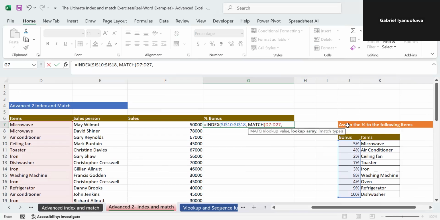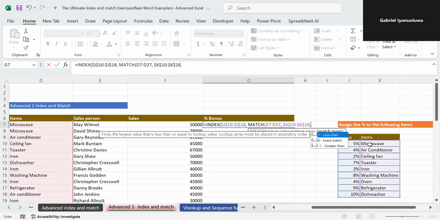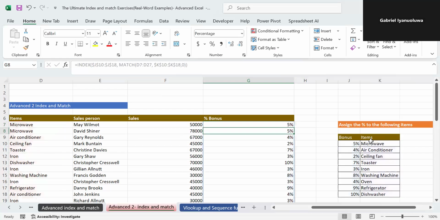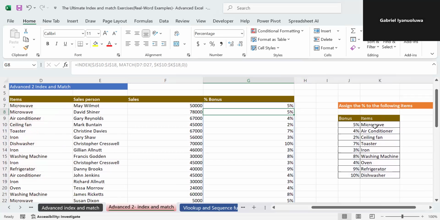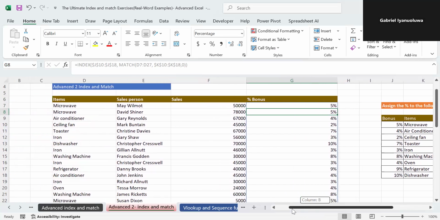So comma. What is the lookup array? Our lookup array is the item. Assign it. Fix it again. Comma. Then we have our exact match with 0, close twice. When you enter, you see that automatically you have been assigned. So we are seeing all these bonuses assigned to the items automatically. That is a powerful use of how to use index and match in Microsoft Excel.